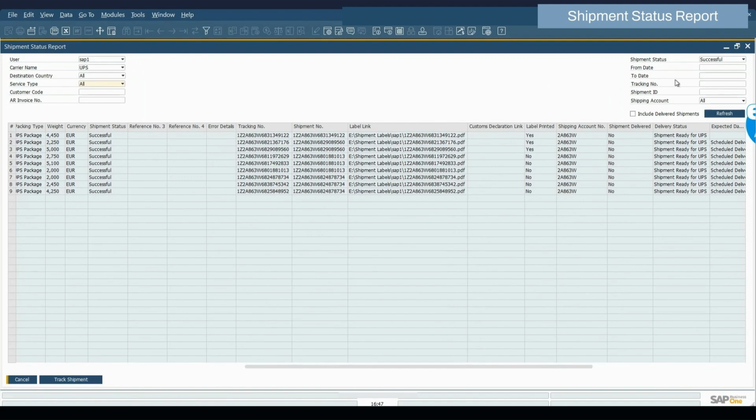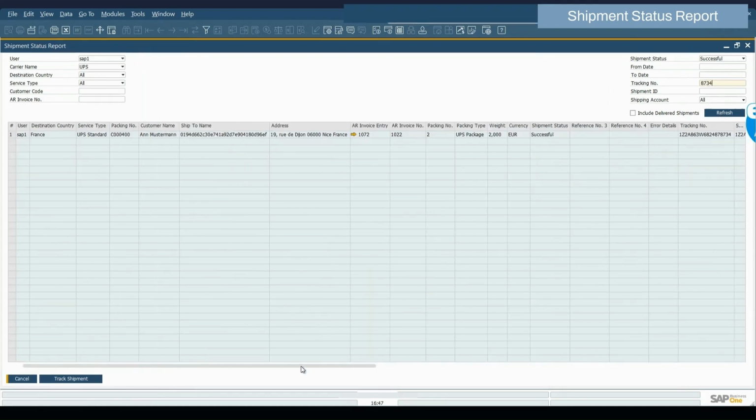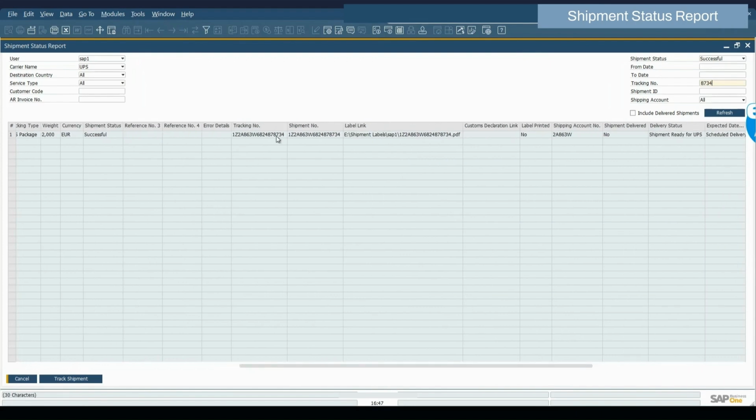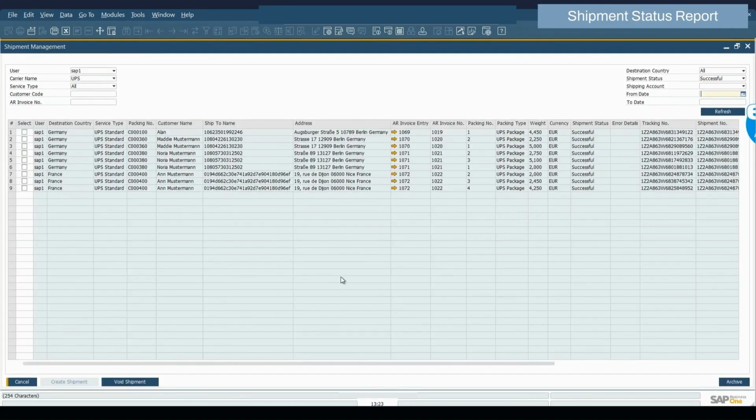If we'd like to search for a specific tracking number, simply enter the number in the tracking field and click on Refresh to retrieve the details. Based on the tracking number information, we don't need to enter the entire tracking number. We can simply enter any 2 or 4 digits, and it will automatically search the relevant data for us.